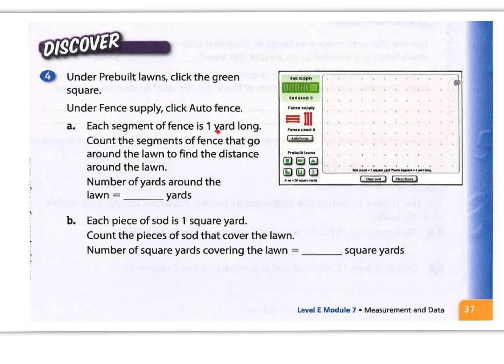Then each segment of fence is 1 yard long. Count the segments of fence that go around the lawn to find the distance around the lawn. Number of yards around the lawn, and this will all pop up when you get to gizmos. Okay, so I'm just on your page. I can't do it on here, but when you go and click on it, just follow these exact directions and then see what happens to write down the number of yards.